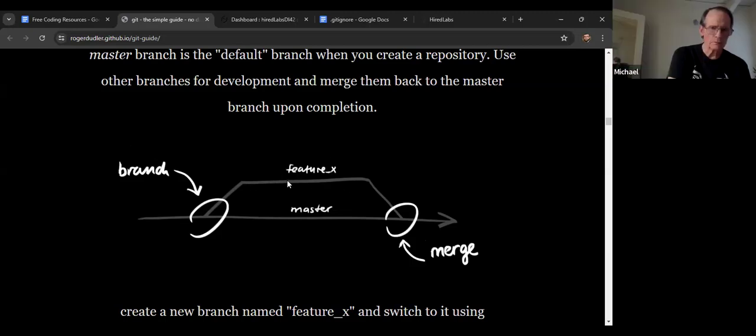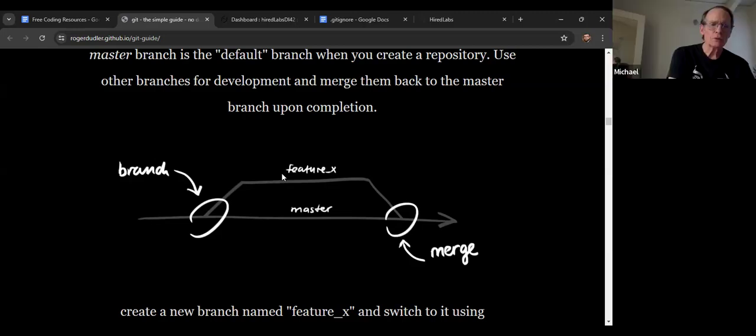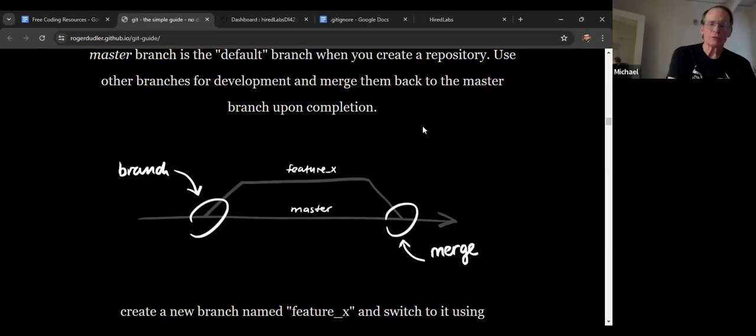The feature X branch up here, it'll still exist. It doesn't get destroyed in the merge. It'll still exist over here, but it's not connected to the master. Like if we make changes to the master branch, it won't reflect back on the feature X branch or anything like that. They're always 2 distinct things, but you can take the information, combine them into one, and that's what merging does.